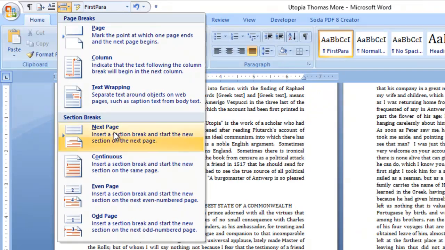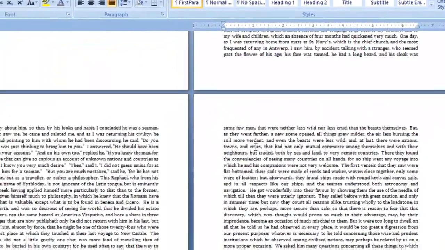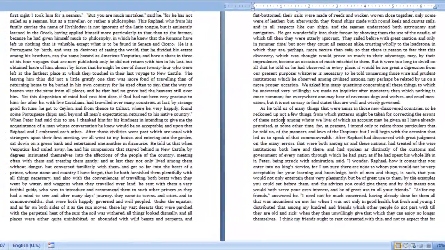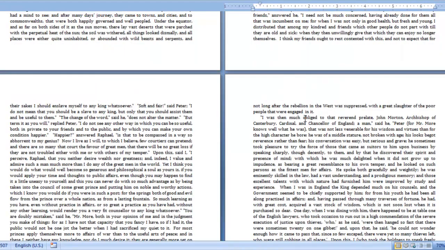I think I'll do a next page, so we started it on a right hand page, but for the rest of the book I'll just do next page. And that wants to be a heading 1. That's first para, and the next one, yeah, that's a huge paragraph, my goodness. The next one is the normal indented.